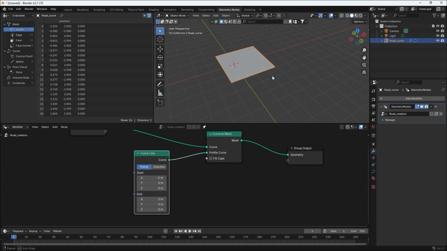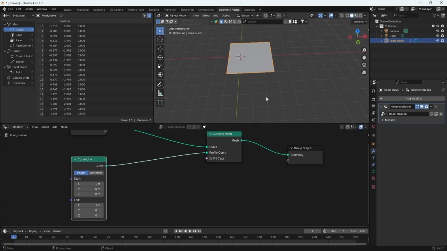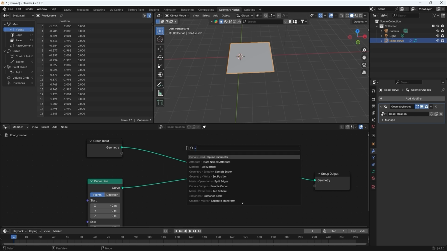We already got a plane, but what we need is more control than this. Also, we need to change the color of the road using this geometry nodes. So we need to pass on this information into the shader editor. For that, we need to store these two attributes so that we can use them in the shader editor. That is called store named attribute.